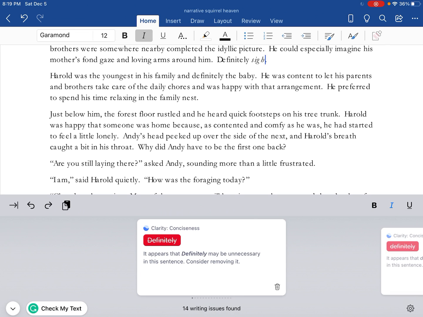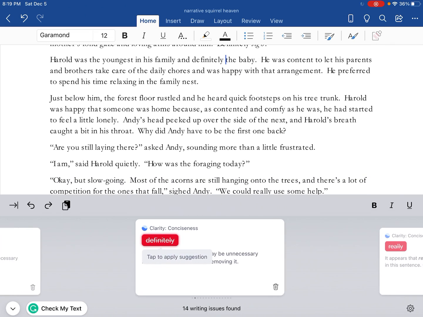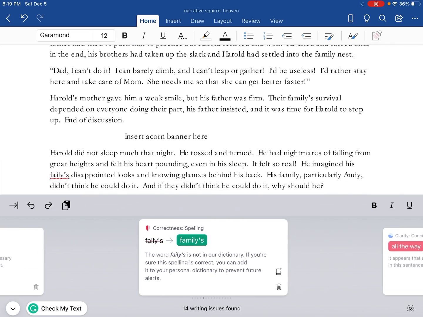We're going to see if it finds, oh, here it says definitely may be unnecessary and you can remove it. I don't want to remove it. I'm good. I don't want to tap it to apply that suggestion. I just want it to keep going. It says it found 14 writing issues. Really? And so I'm just going to scroll through here and see what it says.